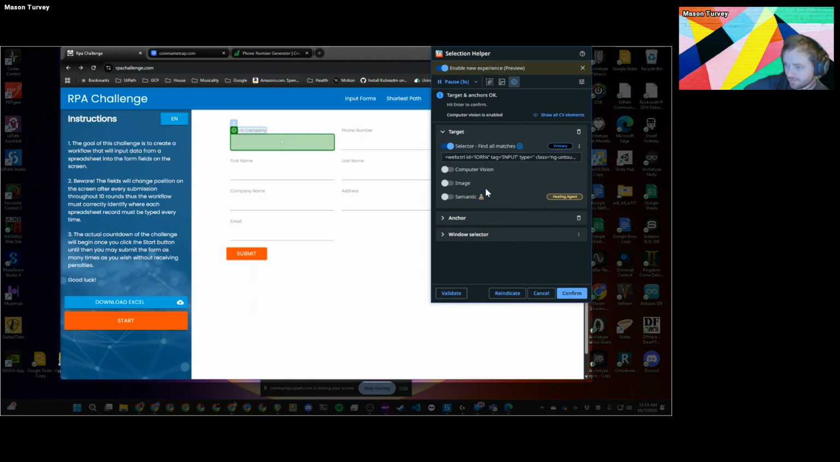to mistake this, because we have the anchor, it'll get it, but this might match other components on the screen, so I just generally don't use computer vision. You can also use an image, so that'll find it by image.